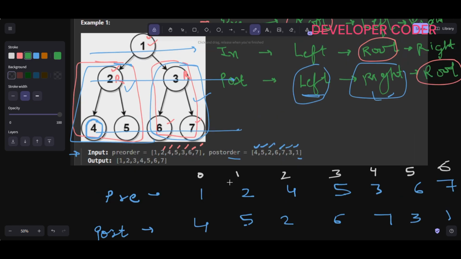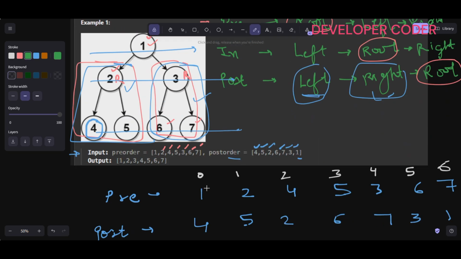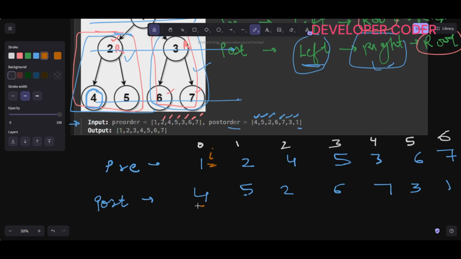Pre-order starts from the root. Right now, let's say I am at this particular index. Let me use this pencil. I am here, and in the post order, let's say I am at this particular index P. P is the indexing for post and I is the indexing for pre.